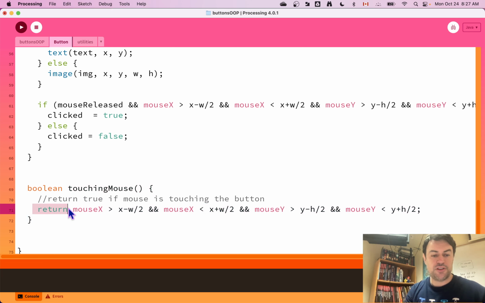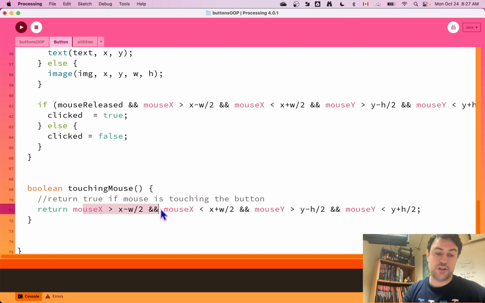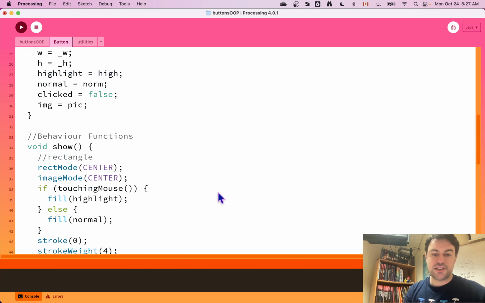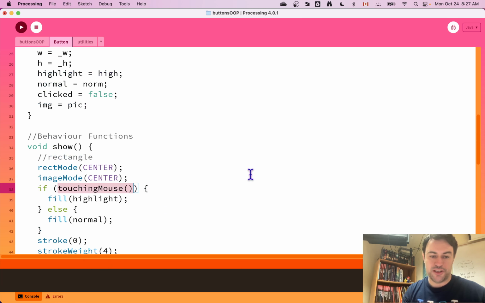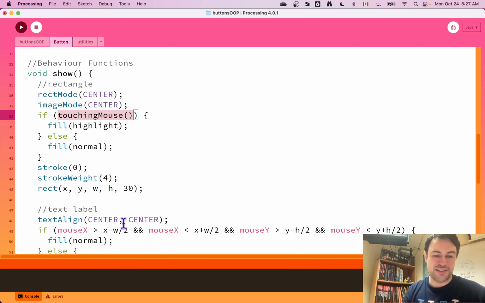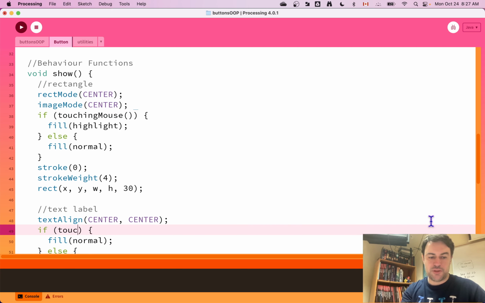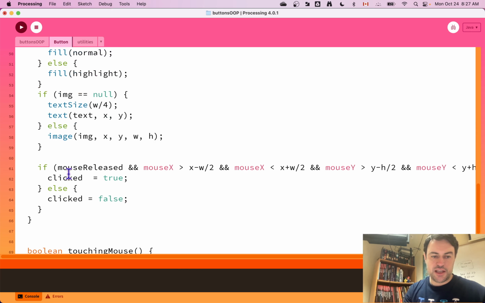What does the return keyword do? Well, basically, it does this evaluation, and then wherever I call touchingMouse will evaluate to whatever this evaluates to. So it's kind of like substitution in algebra. I just gave a name to that logic. I called it touchingMouse, and effectively wherever I put touchingMouse is the same as if I typed all this stuff here. So I can replace this with touchingMouse, and of course it's a function call, so don't forget the parentheses, and I can replace this with touchingMouse.